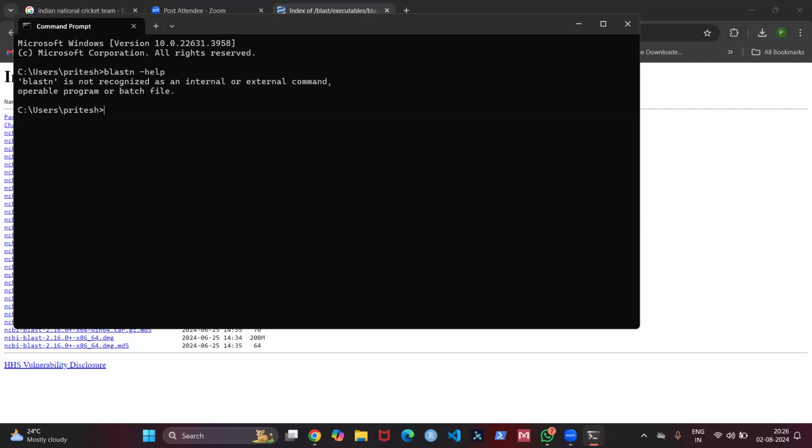BlastN is not recognized as an internal or external command, because we have just downloaded this Blast into your system. We haven't installed it yet, isn't it? So now we are going to install this Blast into your system. And after the installation, if you use the same command in this command prompt, one manual, one help file will open.